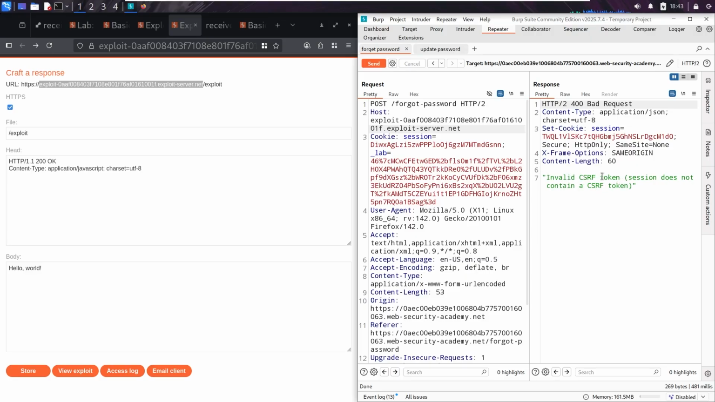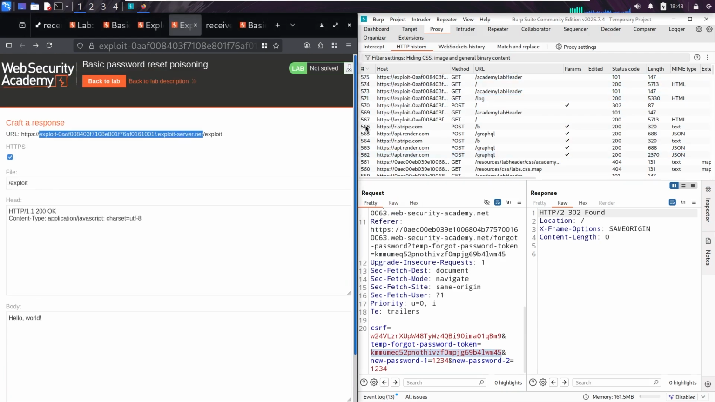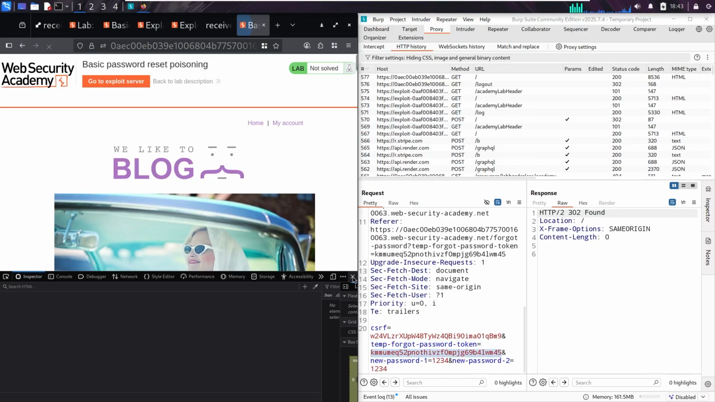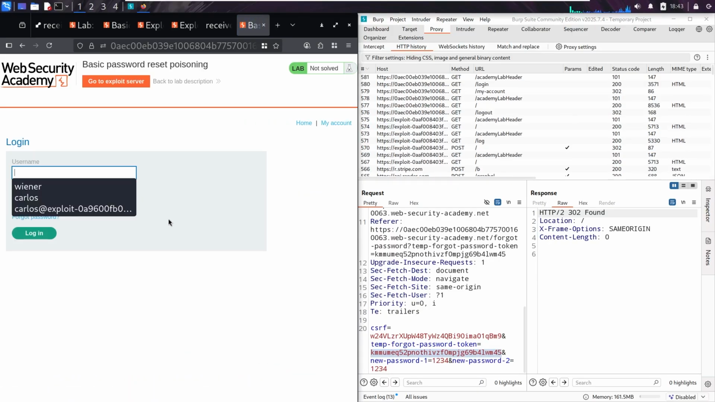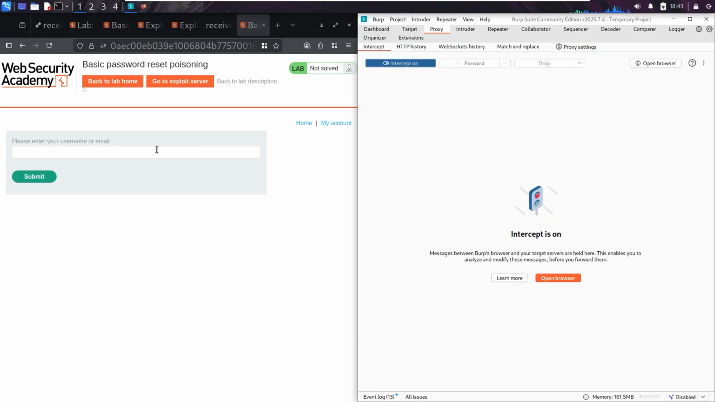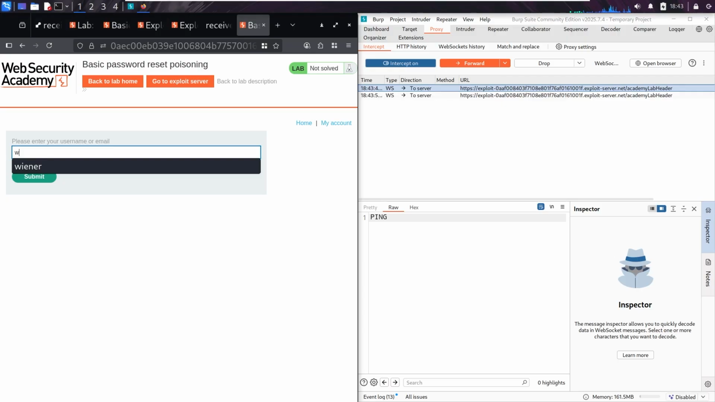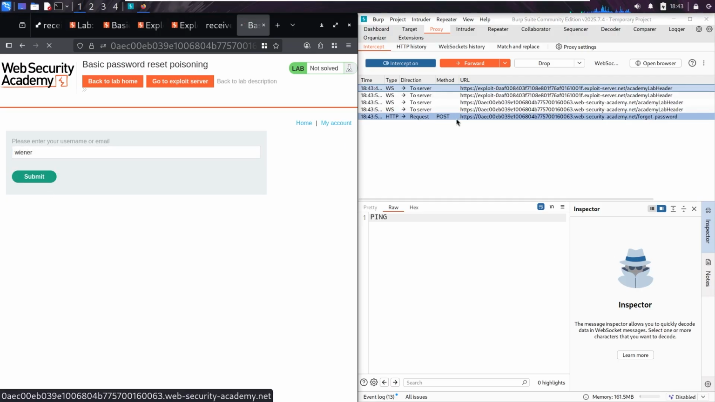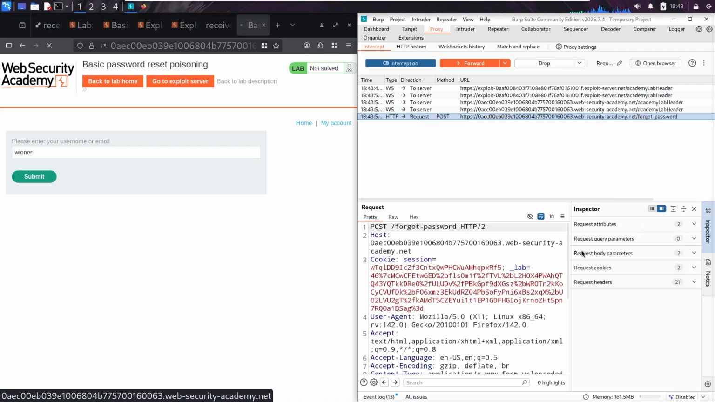So I'm going to intercept this request again so I can bypass this invalidation of the CSRF token. So let me go to the proxy and go back to the lab over here. Let me just log out. Here we go. Let me go to my account. Let's go to forget password. And over here, I'm going to intercept it. I'm going to do it for winner. Let me submit.